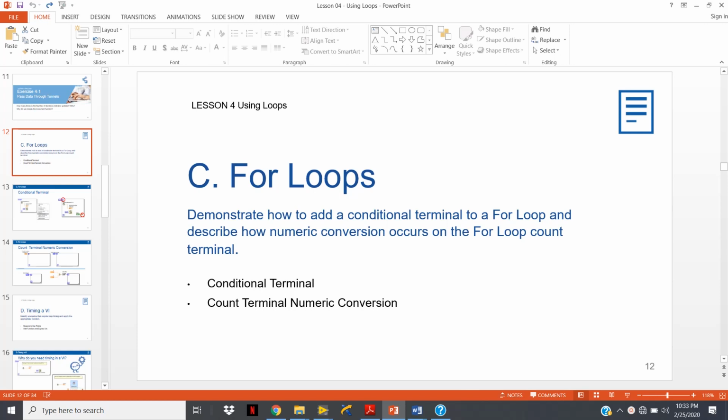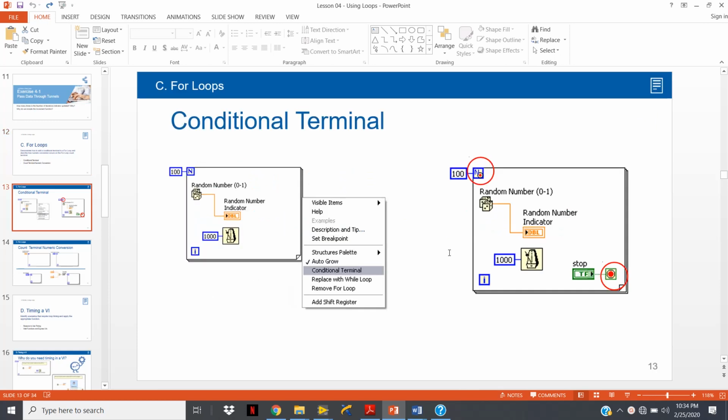In this video, we are going to learn for loops, demonstrate how to add a conditional terminal to a for loop, and describe how numeric conversion occurs on the for loop count terminal. So we will study the conditional terminal in for loops and count terminal numeric conversions.